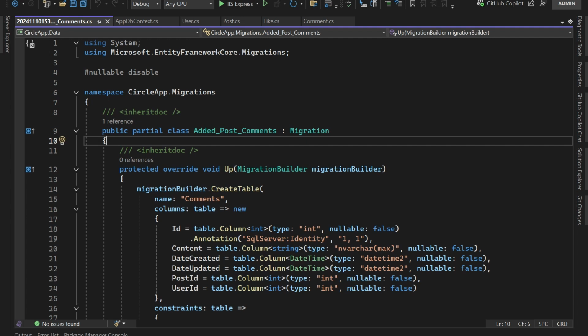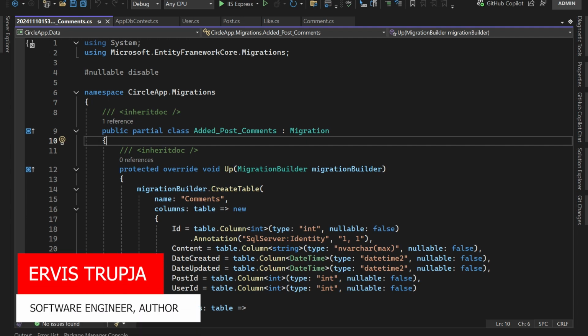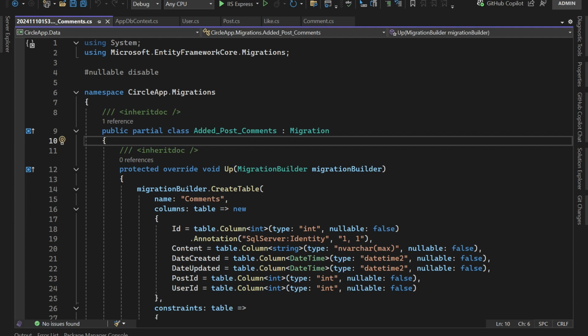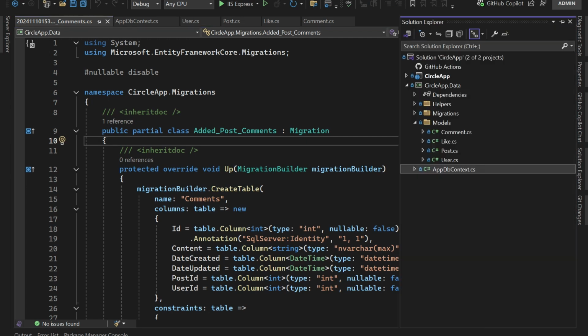For us to be able to add data to the table that we created on the last part, we need to add an action. And we're going to call this action from the comment section, or from the comment form inside the post.